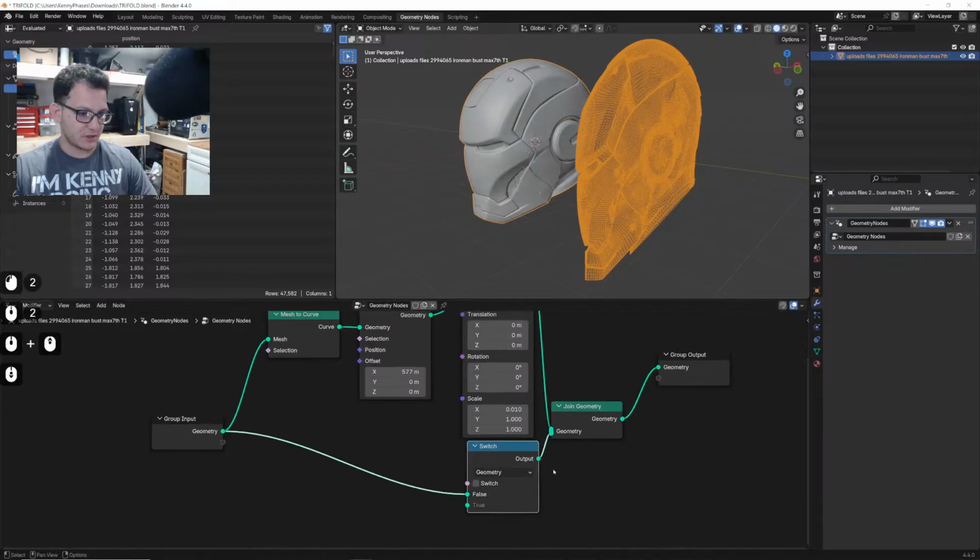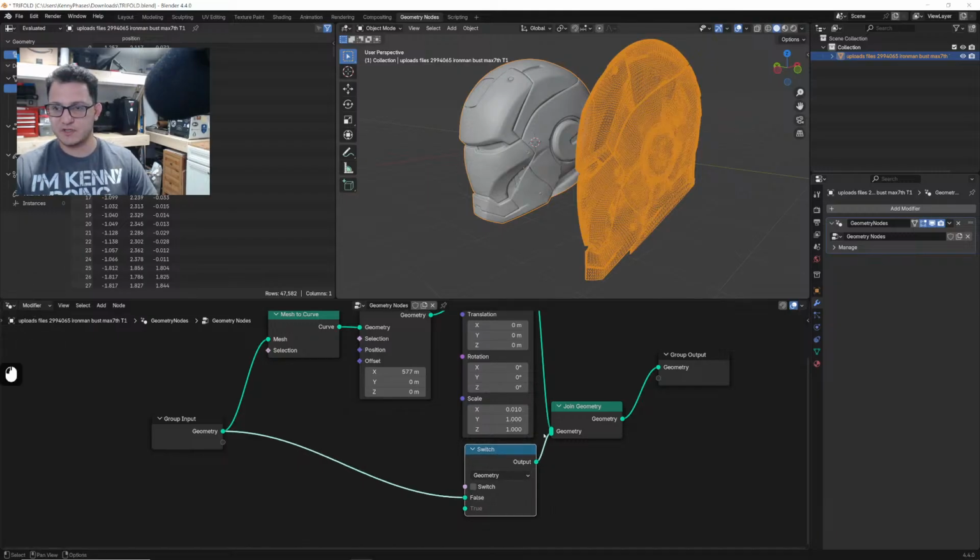Can you full screen the shading tab so we can take a screenshot? Thanks. Yes, I will go back to that in just a second.